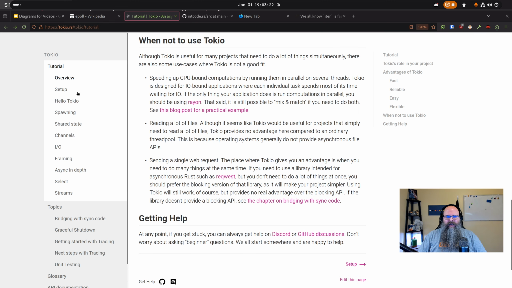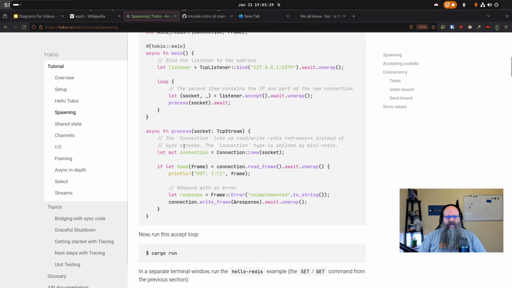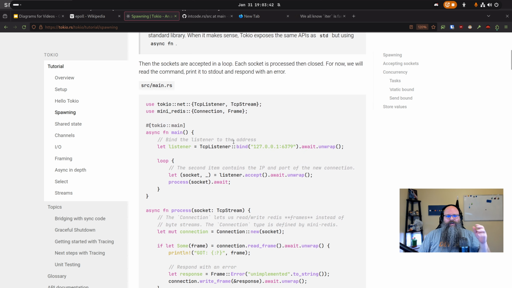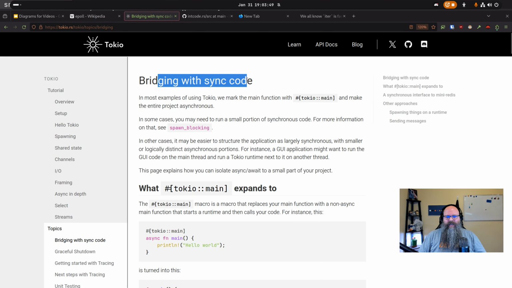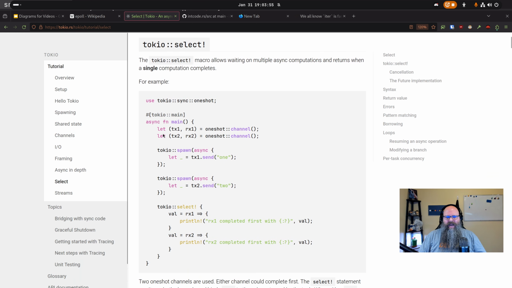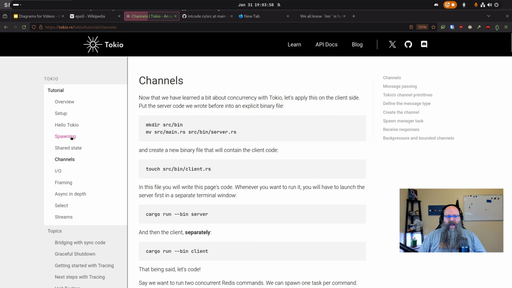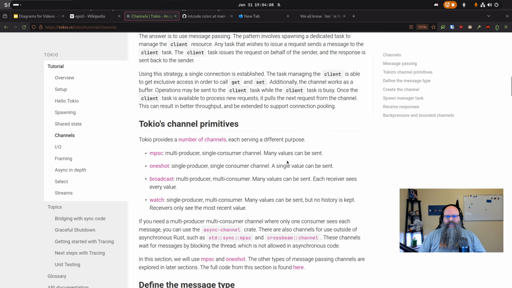And again, I'll link this tutorial. It's a great thing to go through, especially think about the spawning right here. They go through a little mini Redis example that I think is really useful, right? So if my code isn't making sense, and I wouldn't be surprised if it doesn't, obviously let me know what I can do to improve, but you can also look here and walk through this tutorial to see how it works. And they handle topics like bridging with sync code, right? Like I was talking about, there may be places when you want to do that. They talk about how can I do selecting on different things? How can I do channels, which is what I was using, right? There's a difference between channels in Tokio and the ones you might use in the standard library, right? So just things to think about as you're doing that stuff.